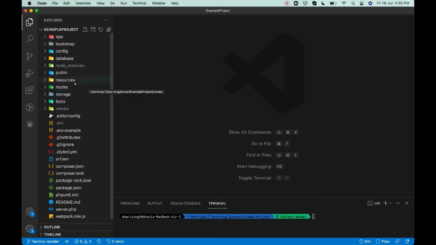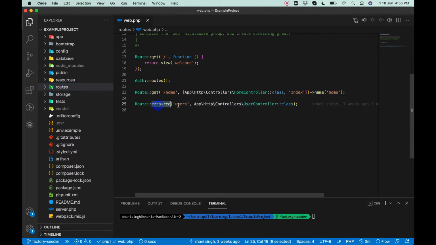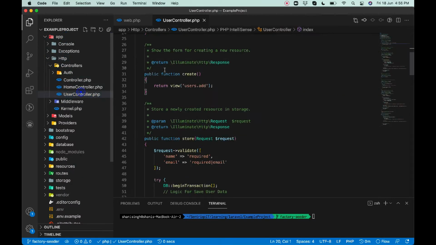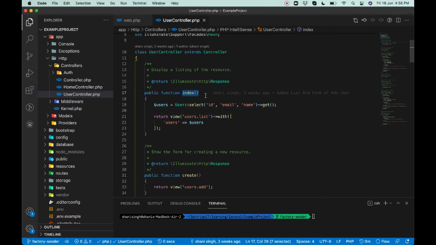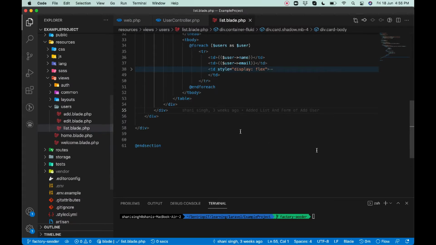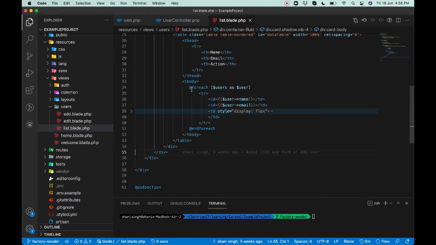The first thing we want is to open this route file, as we are using the resource route for this user controller. So let's open the user controller. We have opened the user controller. As you see, the very first function, which is responsible for creating a list, passes the users and opens this user list blade file. So let's open the user list. Here is the user list. As you see, we are just displaying the users here.